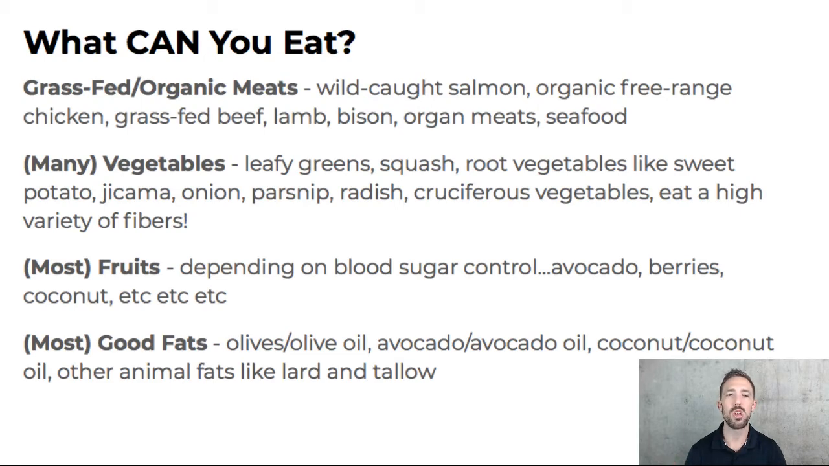So what do you eat? You eat grass-fed organic meats, wild-caught salmon, any other seafood as well, organic free-range chicken, organic grass-fed beef, lamb, bison, organ meats, other seafood, shellfish. So those are fairly unreactive in the sense of autoimmune inflammation.